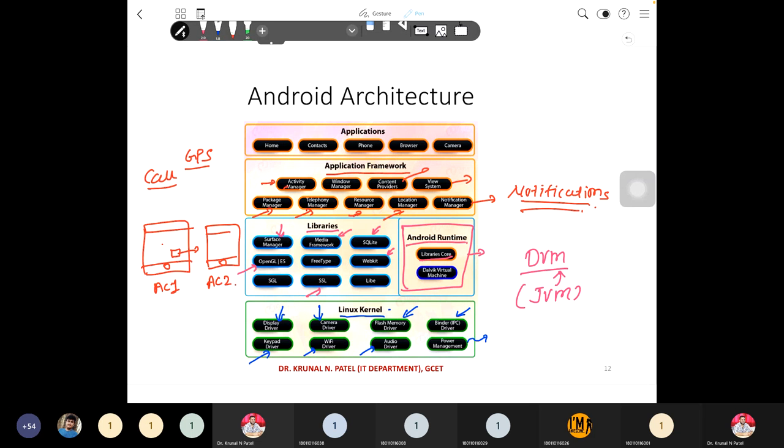at the top, we have the applications. When you open your phone, you will find your home screen, your contacts, your phone application, your browser, and your camera. Okay, so all these applications run based on this particular architecture.